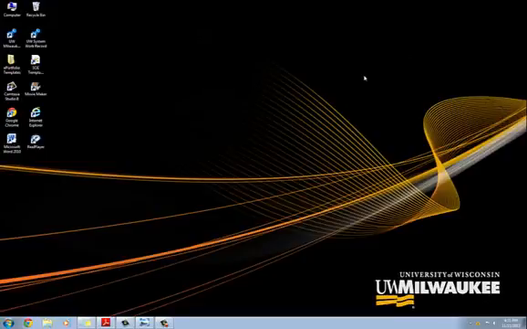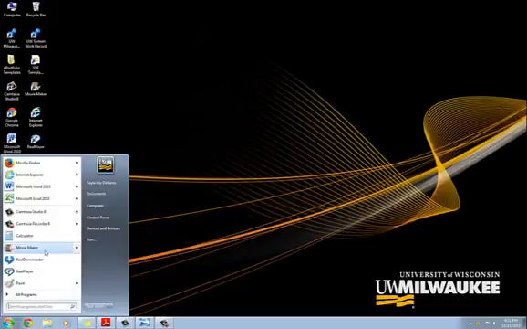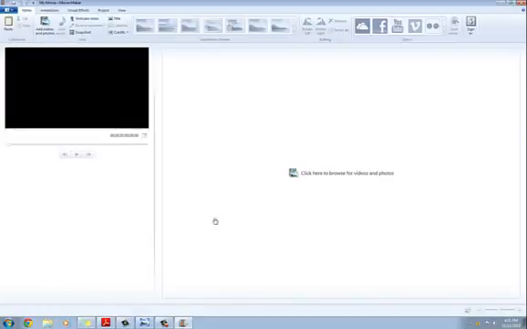Now the next thing you need to do is import that file into Windows Movie Maker. So start by opening up Windows Movie Maker, which can be accessed from the Start menu. Then off to the right here, you're going to see a big white space, and in the middle it says "Click here to browse for videos and photos," so I'm going to click there.